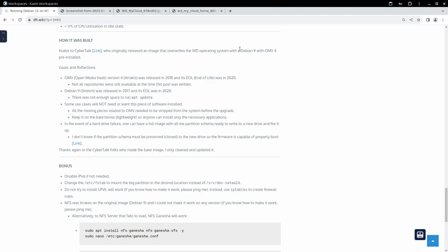But the original image is very old. It was a Debian 9, and already came with Open Media Vault 4 on it. I did my due diligence and I scrutinized the image, eyeballing, but also using forensic tools. I didn't find any evidence that anything malicious was in it.